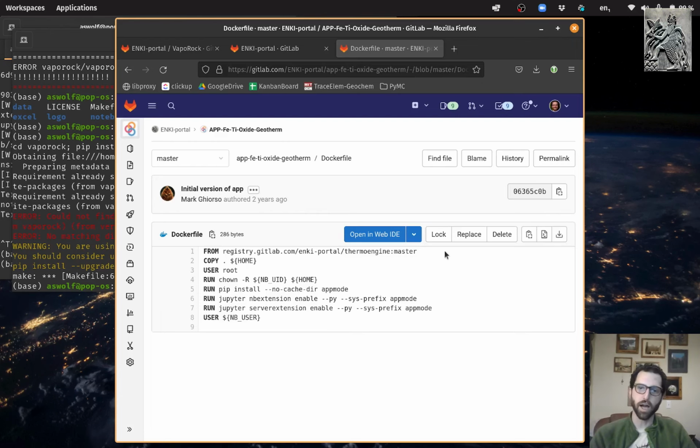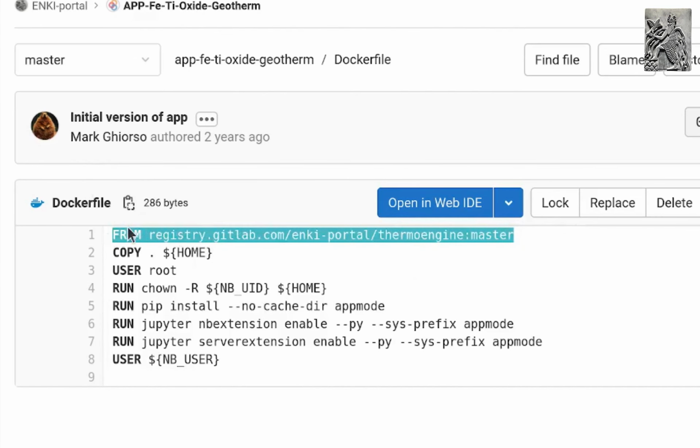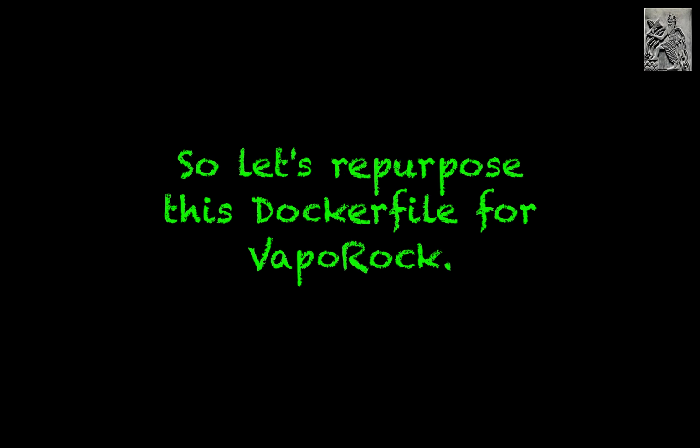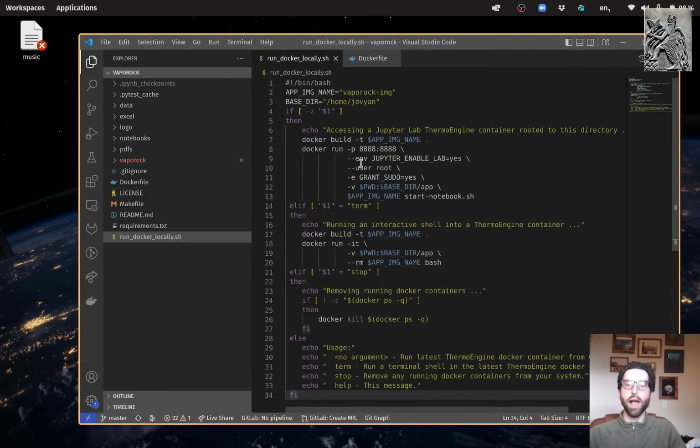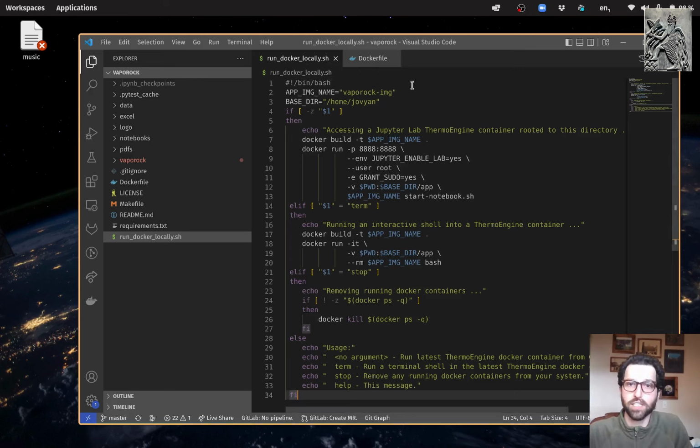And the key line here is the first one. It says, create a container from GitLab.com ENKI portal ThermoEngine master. So it says there is an image of what my container should look like up at GitLab at ThermoEngine, and inside that container is a working version of ThermoEngine. So we now have a Docker file and a Docker run script that allows us to develop locally inside of a container. So I think this is super, super exciting.